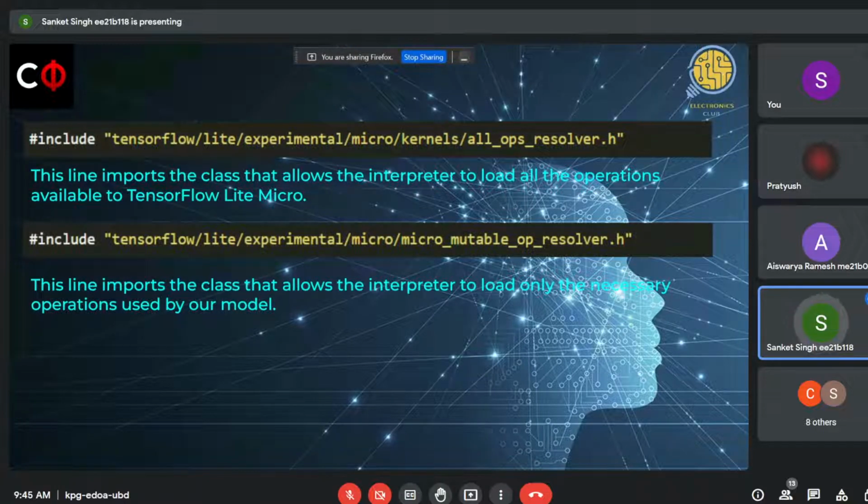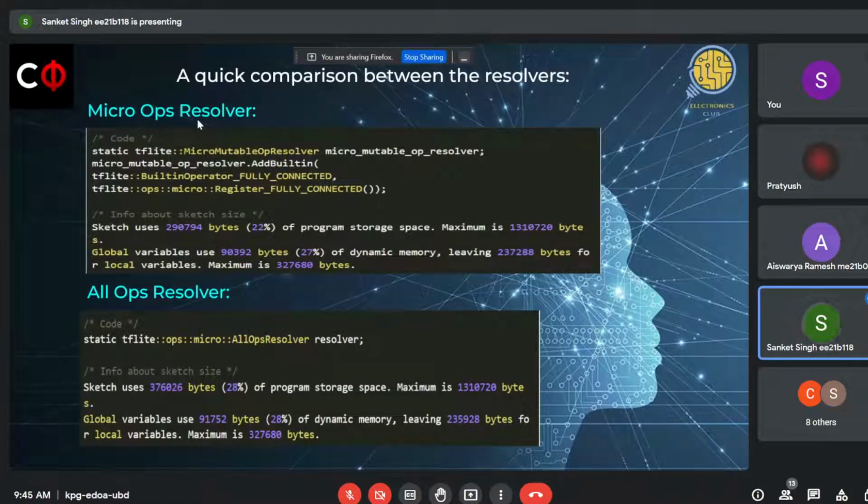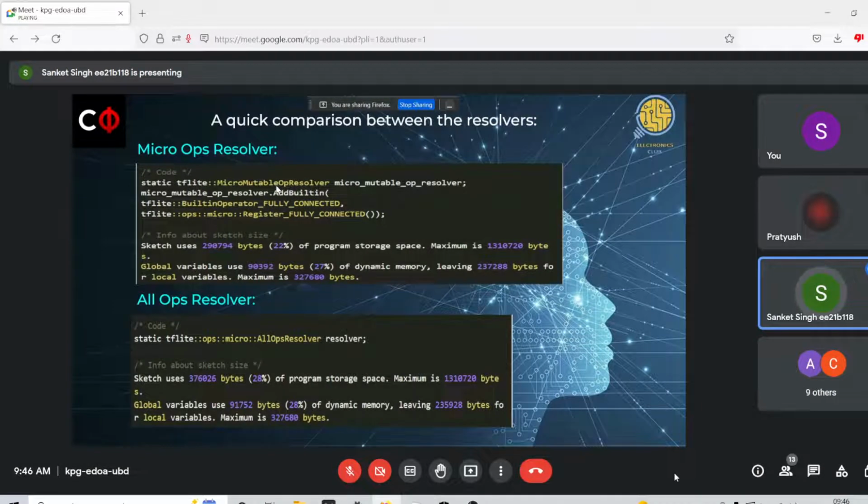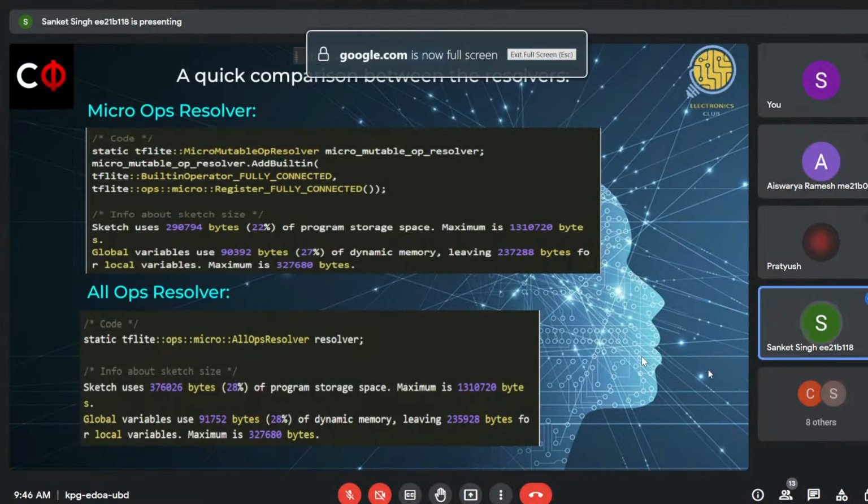There is a downside to the all ops resolver, which I'll show here. You can take a look. With a micro mutable ops resolver, you have to connect the built-in operators, and the space it uses is 290,794 bytes, which is 22% of our program storage space. Compared to that, the all ops resolver, which uses all the operations, takes 28%. So obviously, if you had to pick, you would pick the micro mutable ops resolver because you want to minimize the space our program takes. But to keep things simple, here I'll be using the all ops resolver.